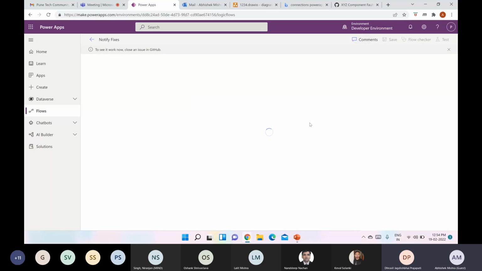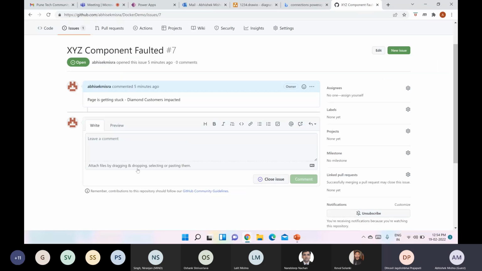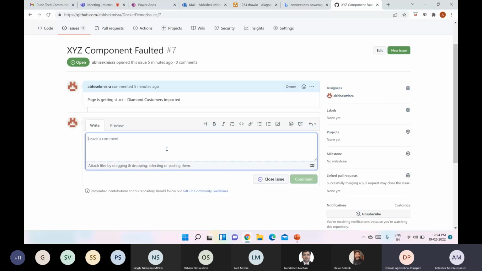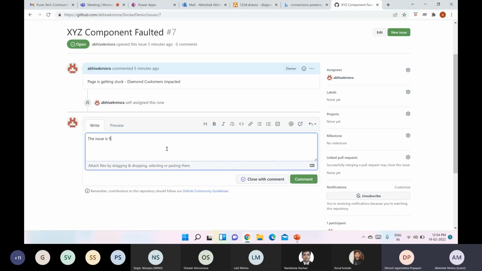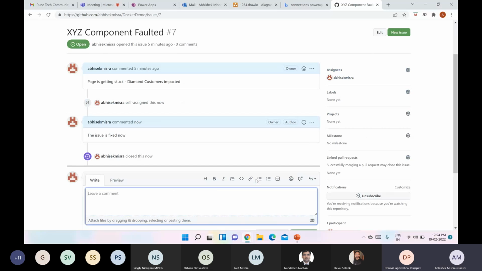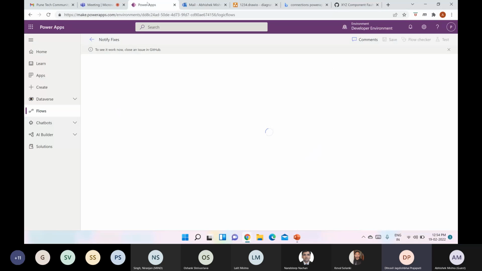Now I'll go to the GitHub. I will close this. First I need to assign it, else it won't get triggered because that flow is for issues assigned to me. So I have assigned it to me. The issue is fixed now. Then I'll do a close with comment. Now let's see what happened. Did it get triggered? Yes, it ran.